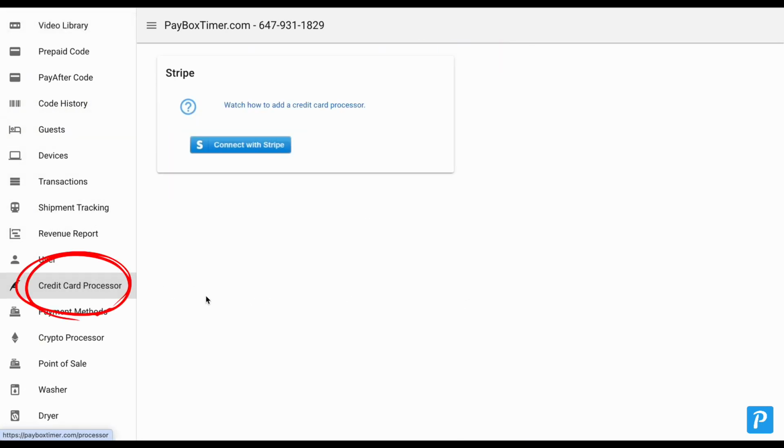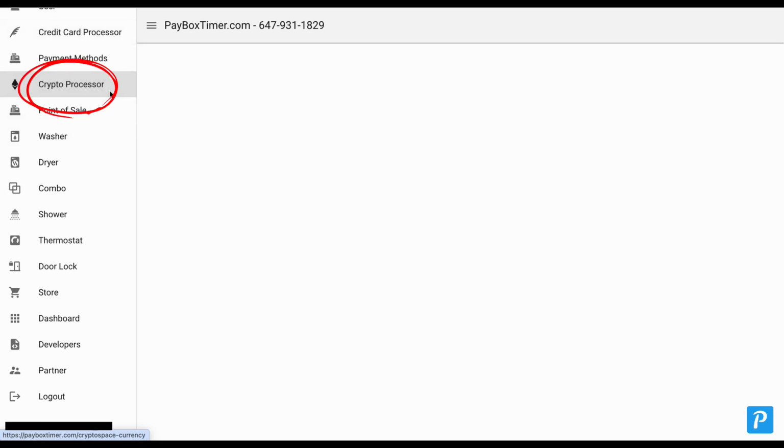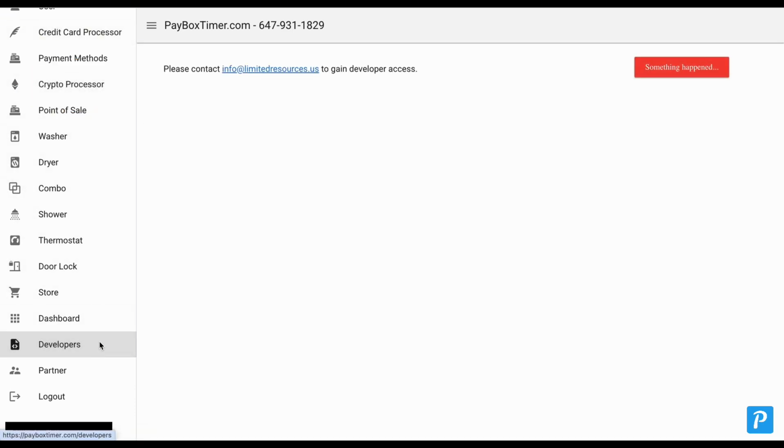The Credit Card Processor tab enables you to link your bank account to accept credit card payments. We will be offering our tenants more payment options with the development of our Cryptocurrency tab coming soon.